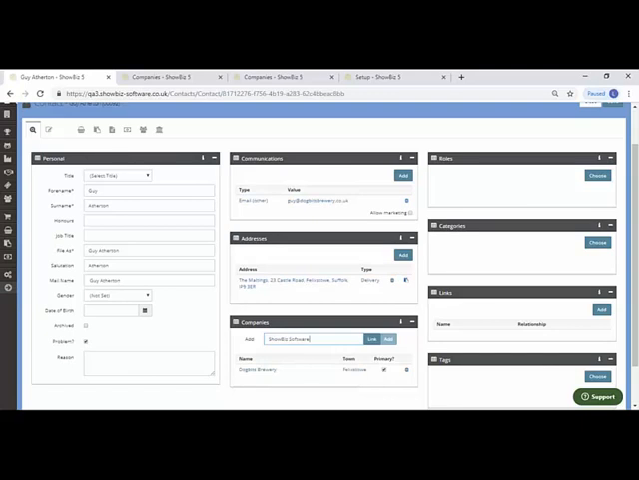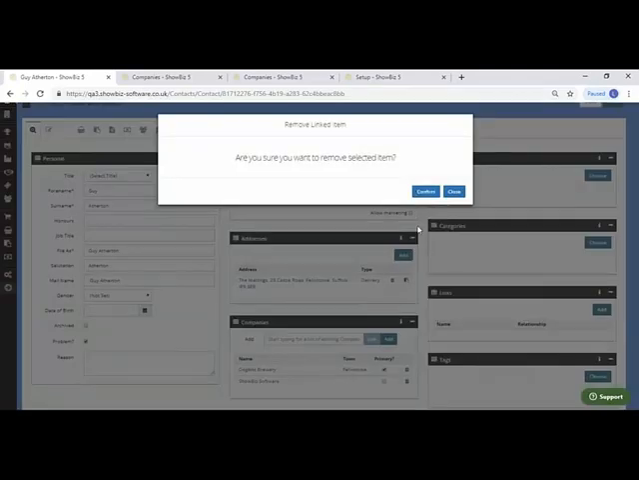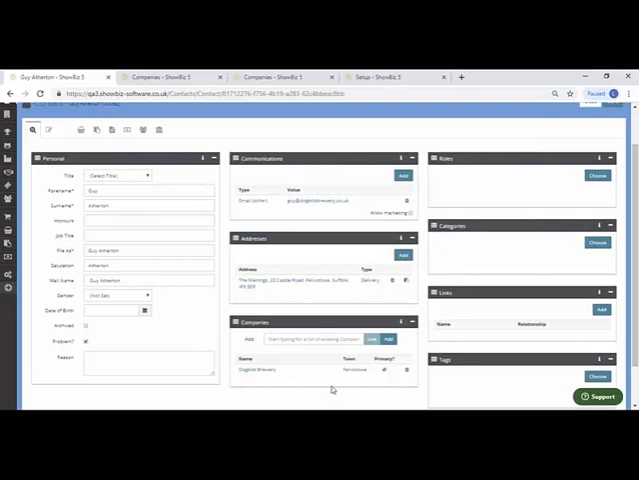So if you want to do Showbiz Software, we can then link Guy Atherton to Showbiz Software as well. You've got the option to set which company is the primary contact. But if you don't want that one to be linked anymore, you just remove it. The system then gives you a warning saying, are you sure you want to remove it? You can say yes, and then that gets removed.